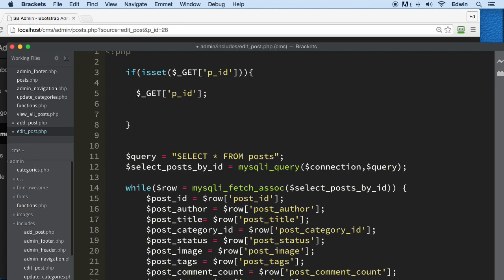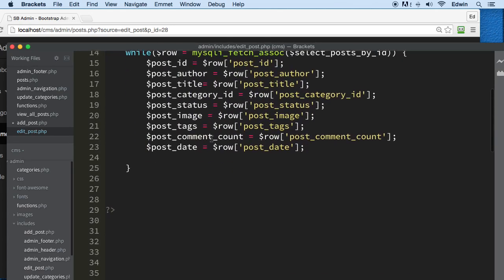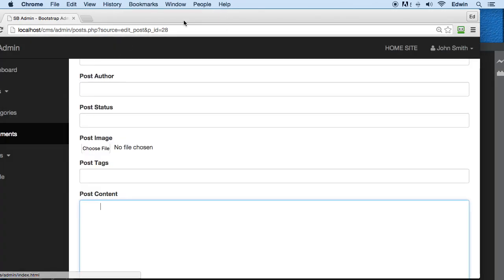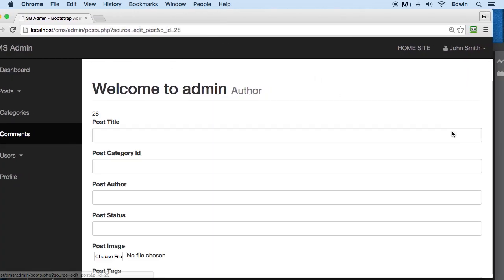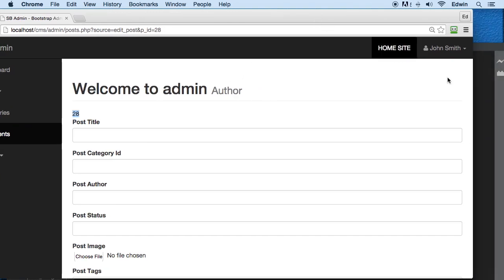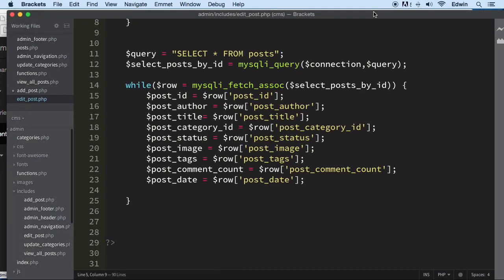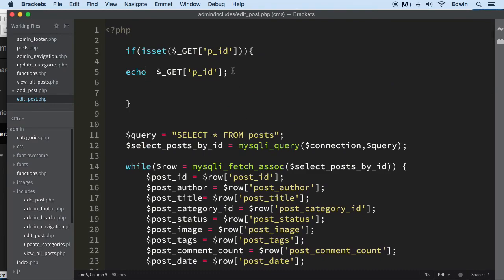Right now, to be honest with you, what I want to do is echo it to see if at least I'm getting some information. So let's try that. Let's go to view posts. Let's edit it, and I can see the 28 right here. You see that? So we are getting some information. Perfect. All right.